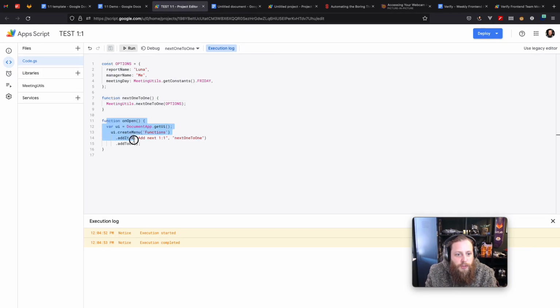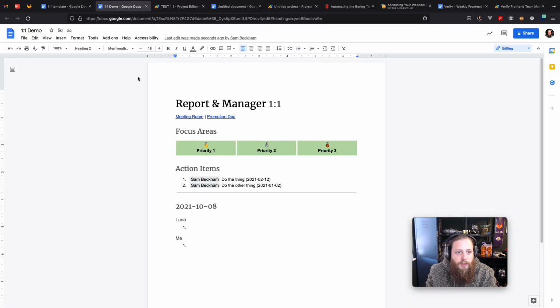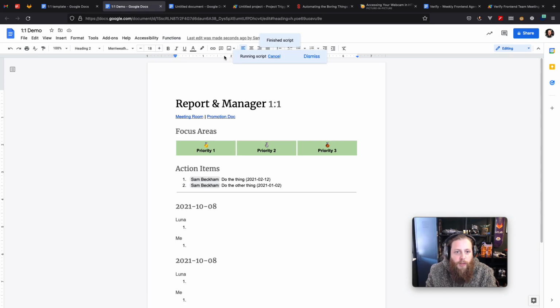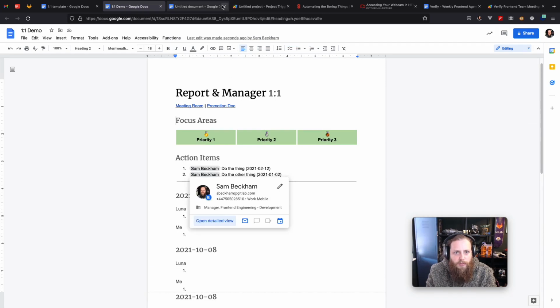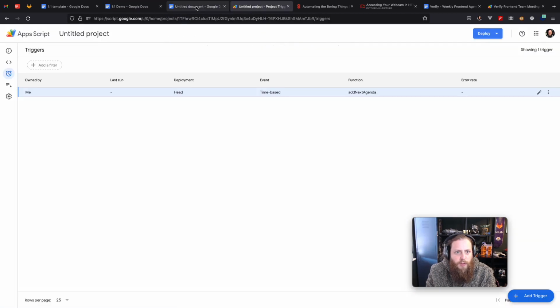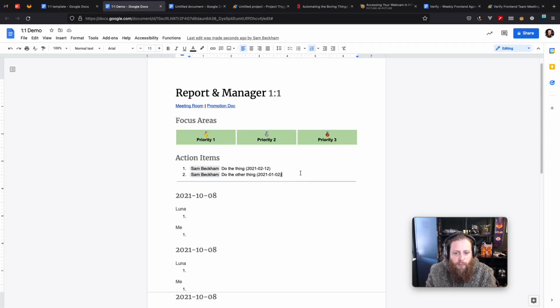What this also does, this document get UI function, is it also adds in, if I refresh, there we are, this functions menu with add next one-to-one. So you don't need to open scripts if you want to add it outside the schedule. Just go in, add script, add next one-to-one, and just click it when you want a new one. And it'll add it for, I can't remember what we set this one to, but every Friday. So it just picks the next Friday and adds it in.